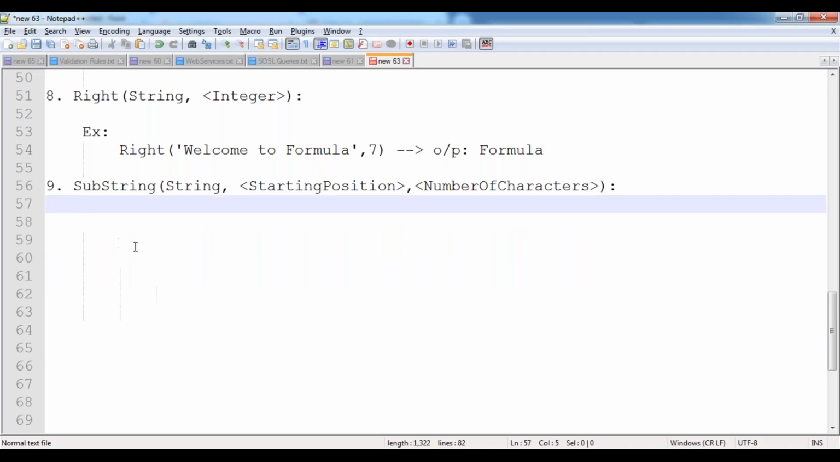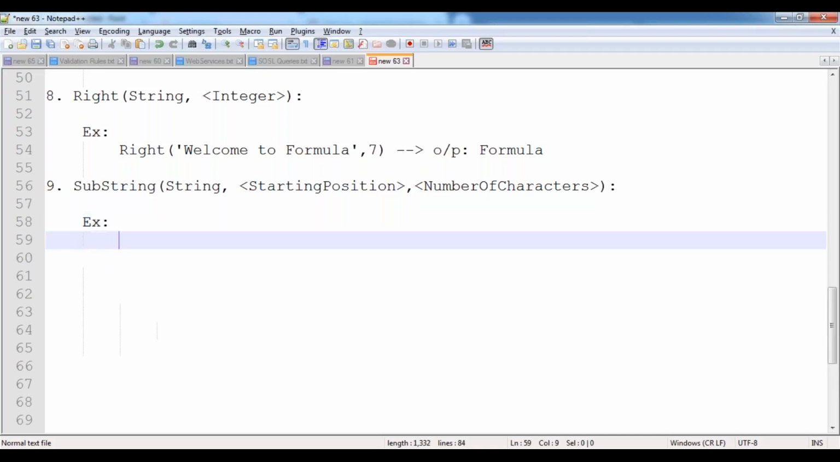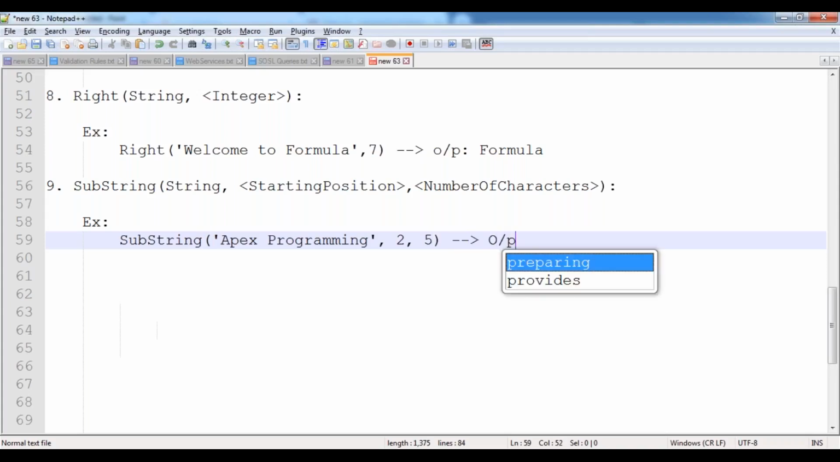Now let's see practically. For example, I'm having a function, small string, substring of, I'm indicating Apex program. So I want to collect from the second position. I want to collect 5 characters. From the second position, I want to collect 5 characters. That means this is the second position over here.